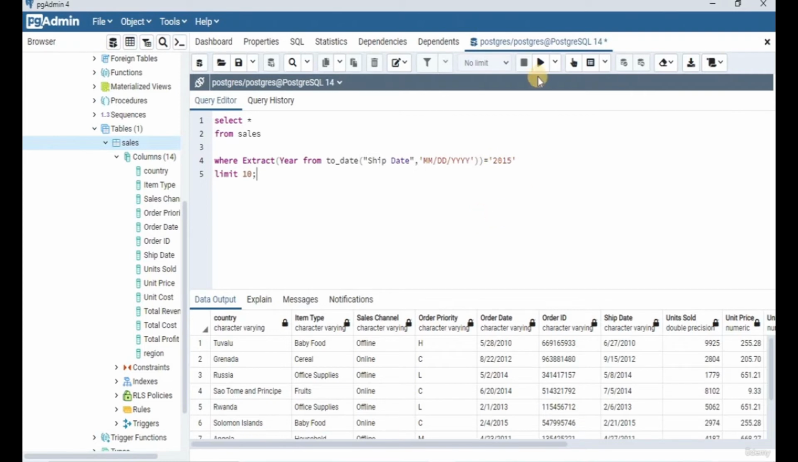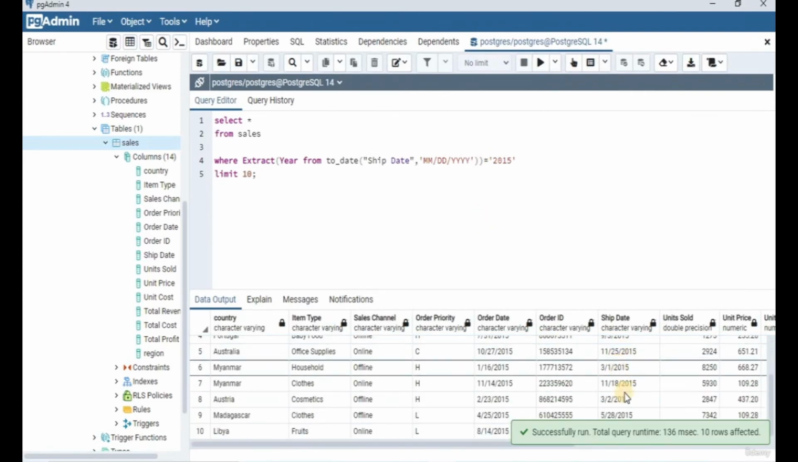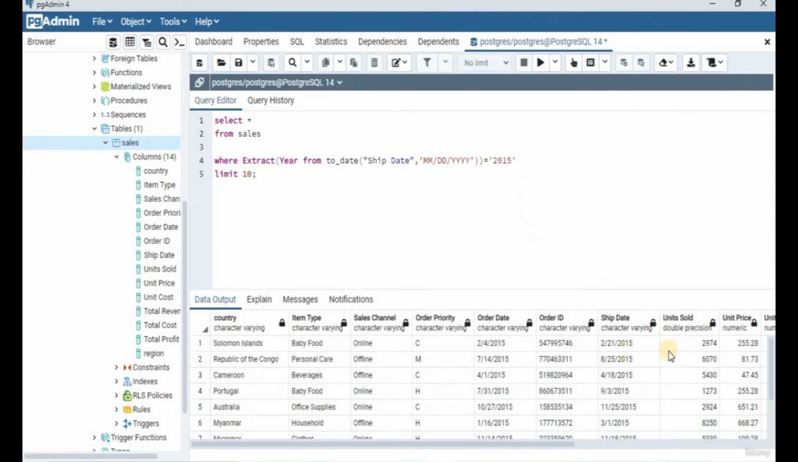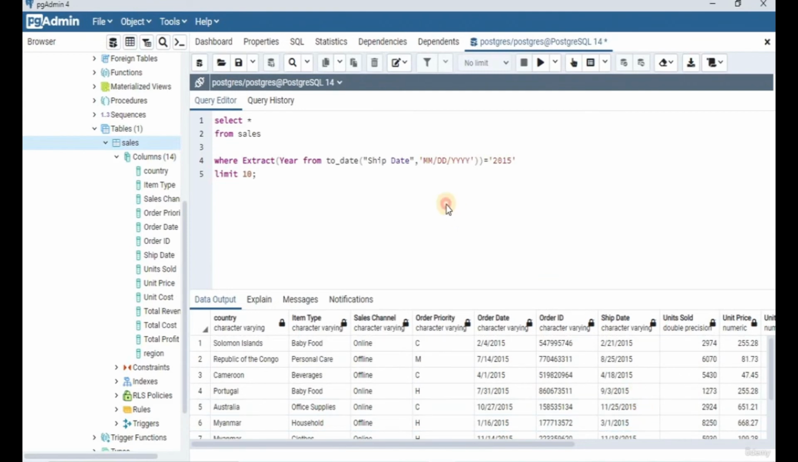Now let's run this query here, and right now we can see our records are all based on the year 2015. So this basically covers everything on how we filter on a string field, how we filter on a numeric field, and how we filter to capture records based on a specific year.